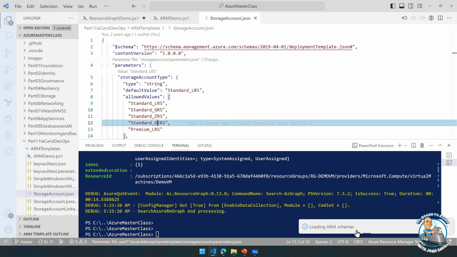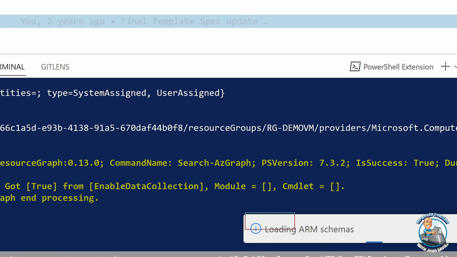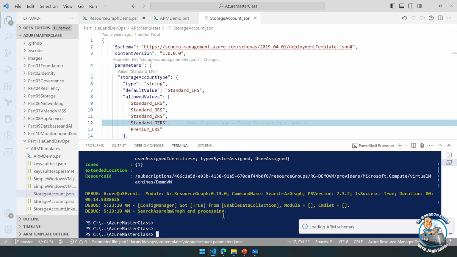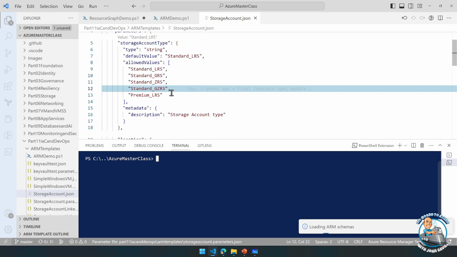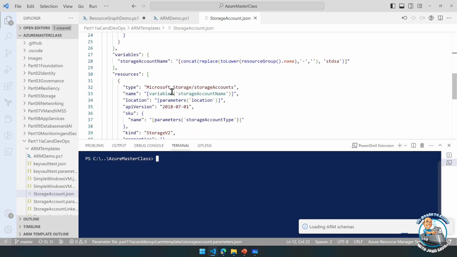And you notice down here, it's saying loading ARM schemas. So I'm using VS Code. So VS Code is going to help me with this. It's going to give me some nice IntelliSense and some guiding around creating an ARM template. But we see we have a certain API version, and then we have parameters. So parameters are things I can change. I can pass in either through separate parameter files, or I can actually override the parameters when I call the template. And then we have some variables.